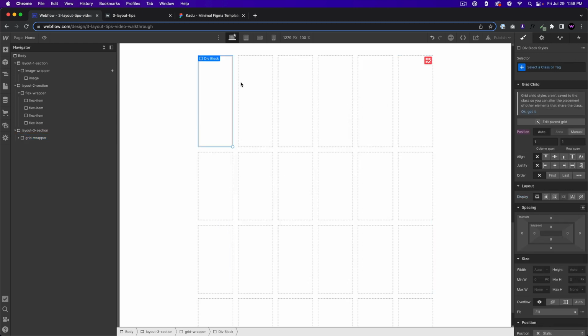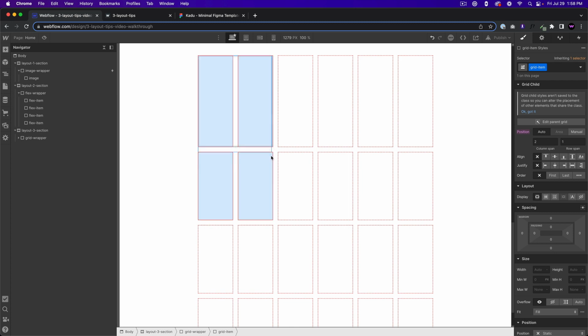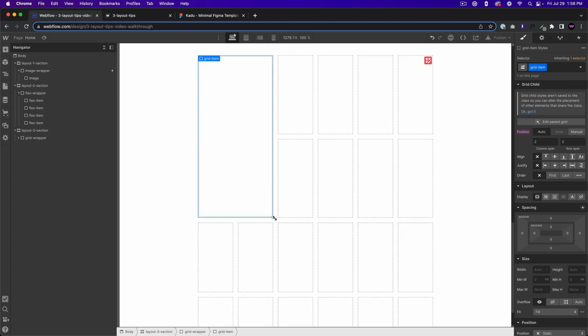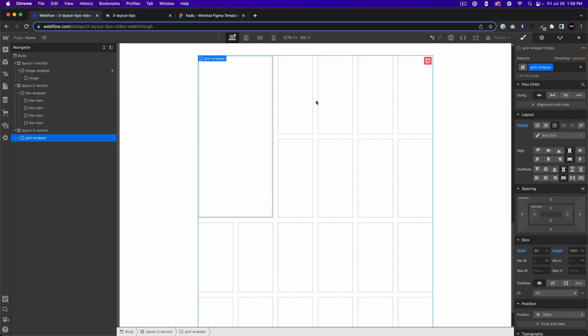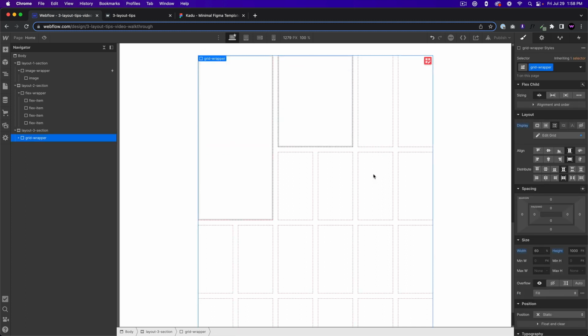So I'll add a div, and I'll call this grid item. And I want this to fill 2 columns and 1 row. So I can reference this layout here. Actually, I want this to fill 2 columns and 4 rows. Okay, and then I'll add another div inside of the grid wrapper. I want this to fill 2 columns and 1 row.